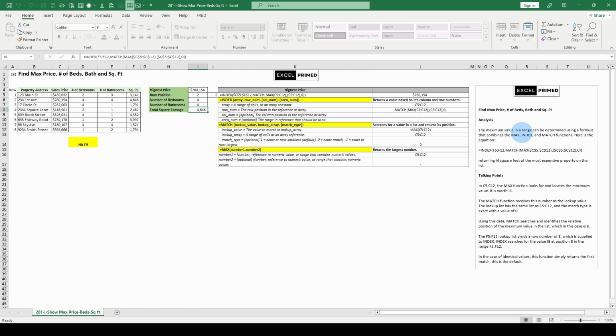The maximum value in a range can be determined using a formula that combines the MAX, INDEX, and MATCH functions. Here's what it looks like. We're going to use cell references, no named ranges. It's just a matter of finding the max row and then passing that over to INDEX. Straightforward. Sometimes when we're used to using named ranges and all of a sudden we're looking at all these letters, you kind of get lost. No, it's just the named range that's in letters.